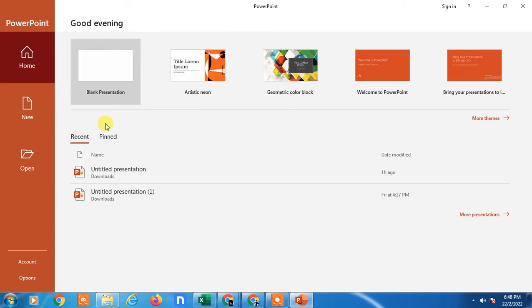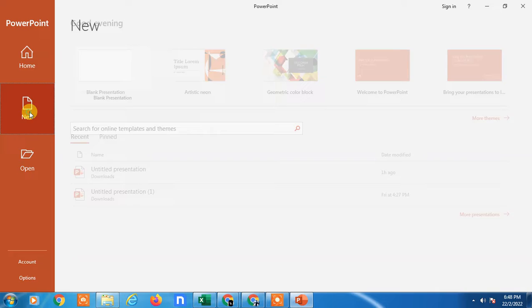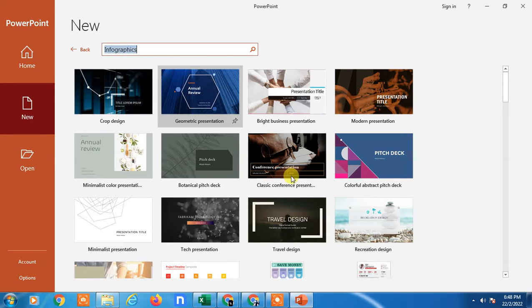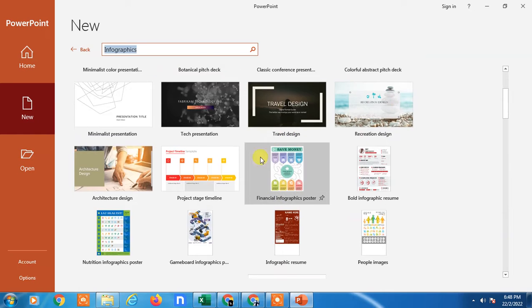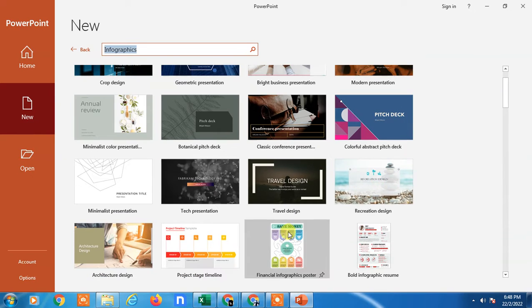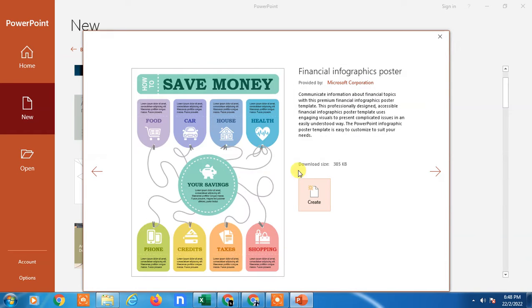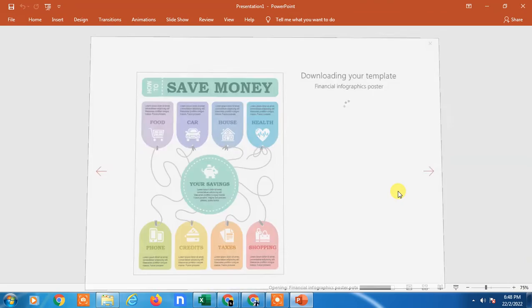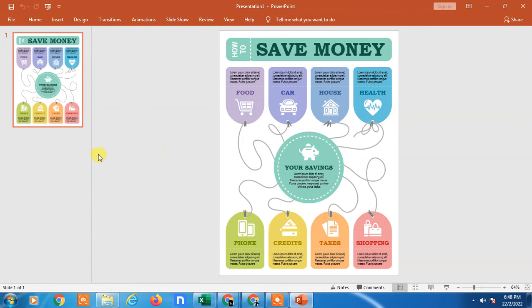And here, if you want to make an infographic presentation and use the themes, go to New, and here you can see the themes you can use for infographics. So here you can see there are lots of themes you can use. And if I open one, I will open this theme and click on Create. Okay, so this theme will be downloaded.